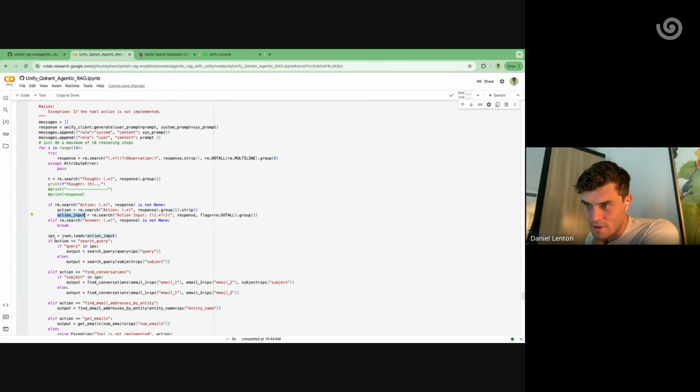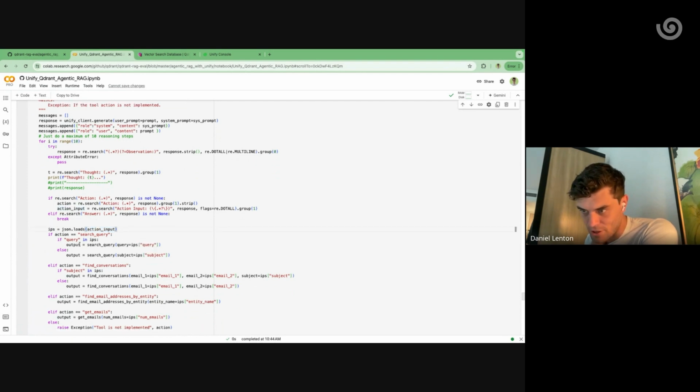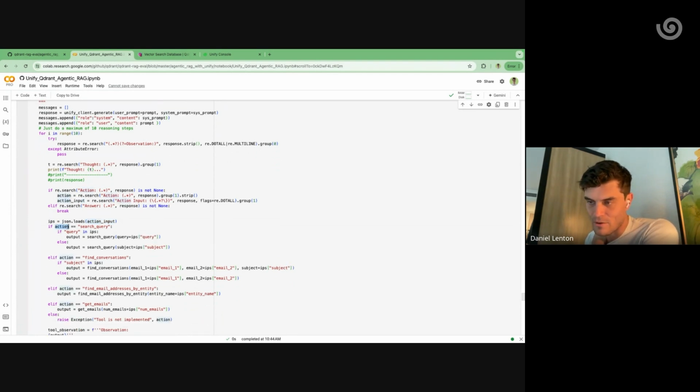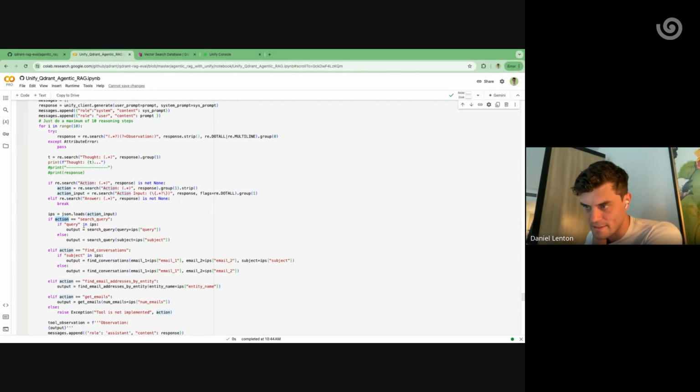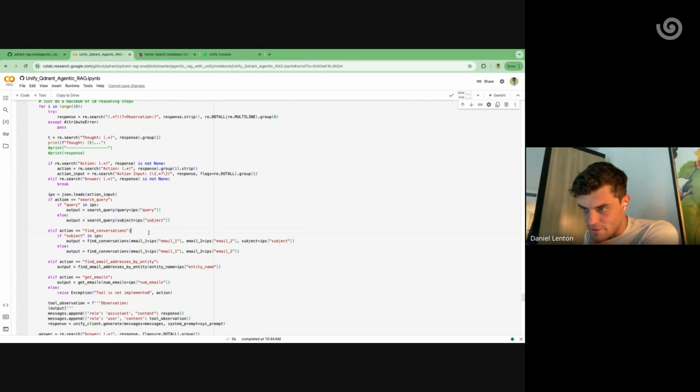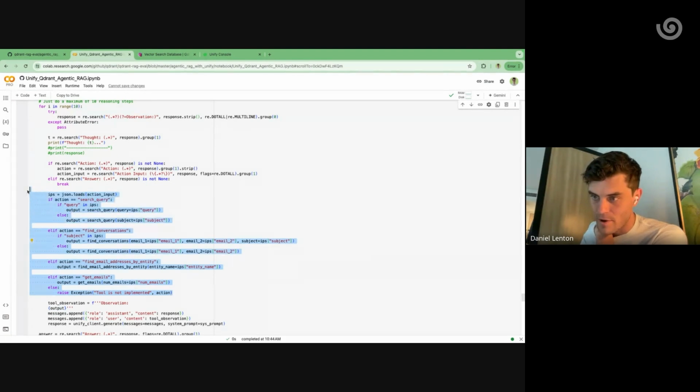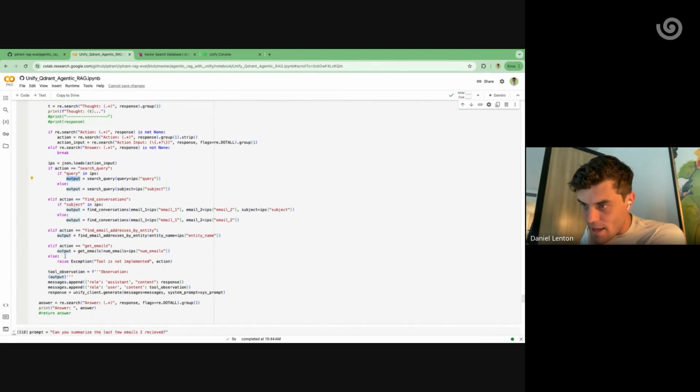Otherwise, we have an action to do. So we get the action input, we load this in JSON format because obviously it's going to be passed to the function. And then we look at which of the tools it is. This is a little bit hard coded. Of course, we could modularize this to just use an arbitrary tool list, but we just have these 4 tools in this case. So if the action is search query, we look if the input arguments include query, and if so, we do this, otherwise we do this, and so on. If it's find conversations, we use the function and get the output. So this is where we handle the tools that we've built, and we get the output of those corresponding tools.